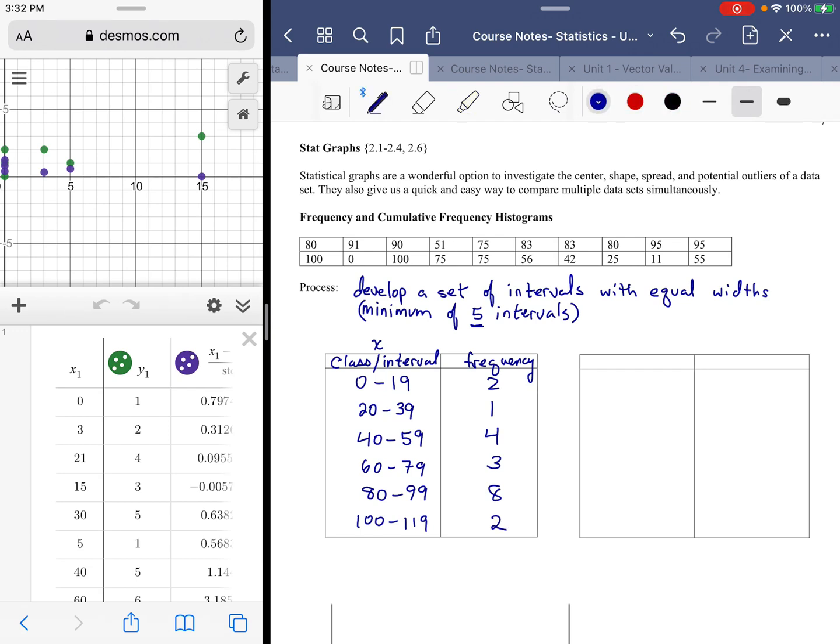So I might have made a mistake. I won't know until I do a quick double check. There's 20 values in the data set, and you just do a simple count up: 1, 2, 3, 4, 5, 6, 7, 8, 9, 10 times 2.